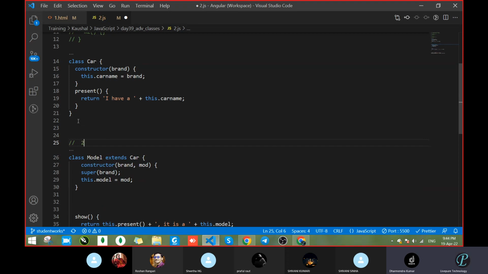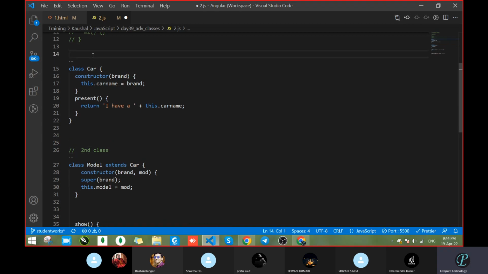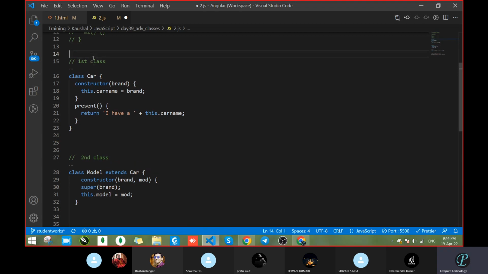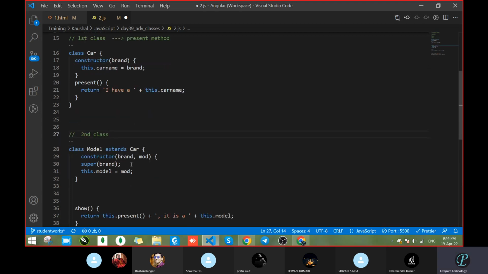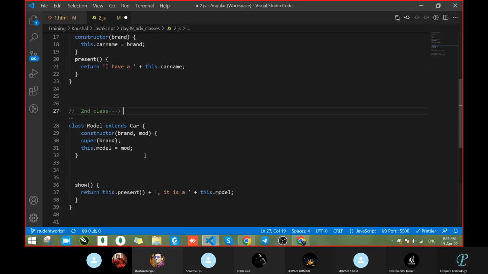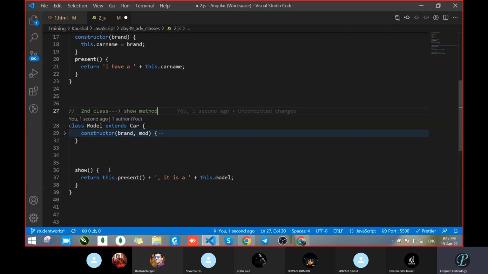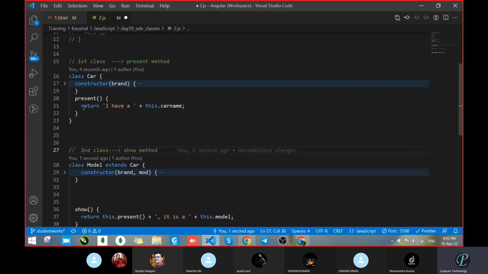Do one thing here. Comment second class, and write here first class. So there are two classes, first class and second class. The first class has the present method, and the second class has the show method. I am not taking the constructor part, ignore the constructor, we already know it. Except that, there is one method, the show method, and here one method, the present method.